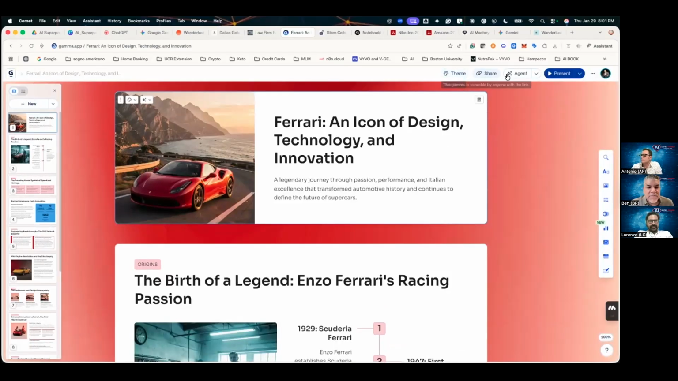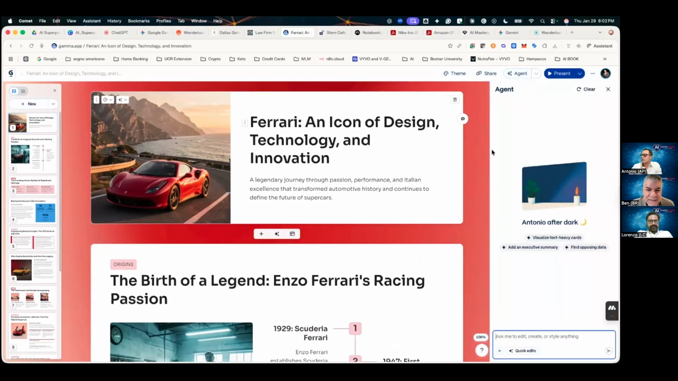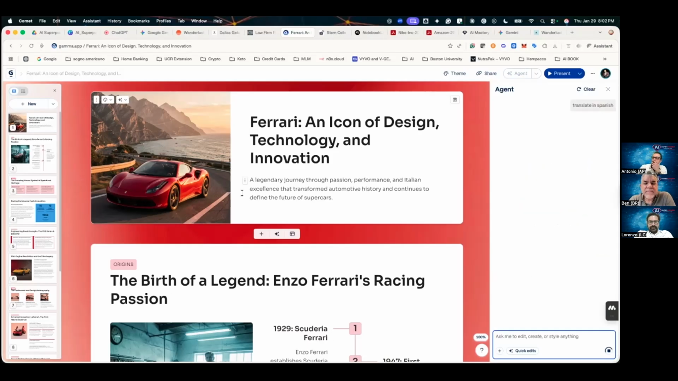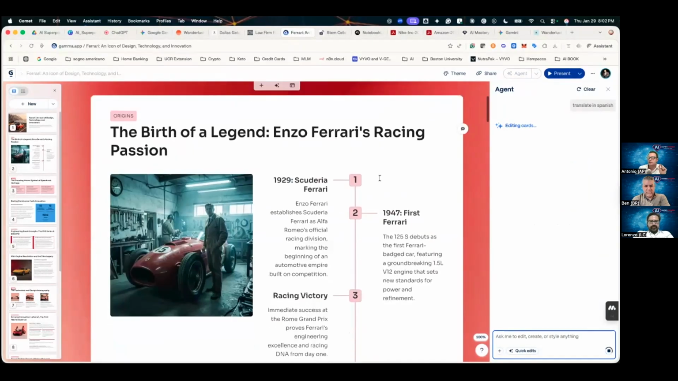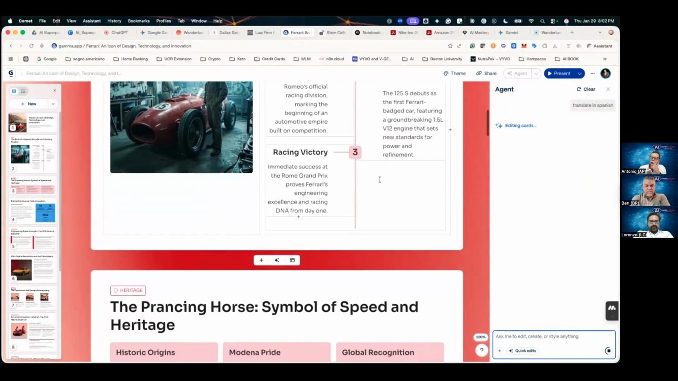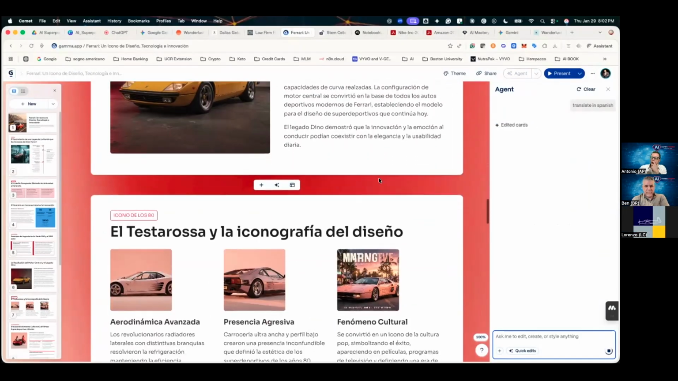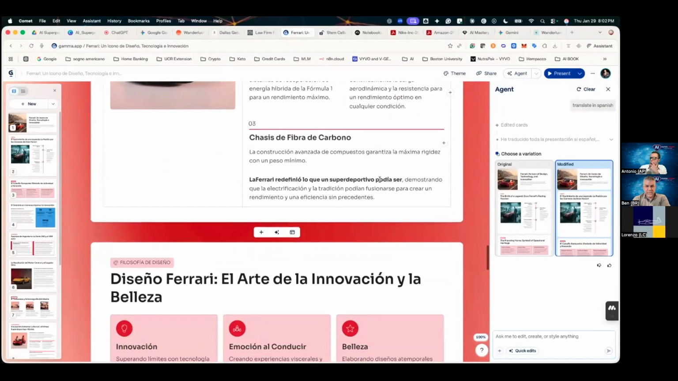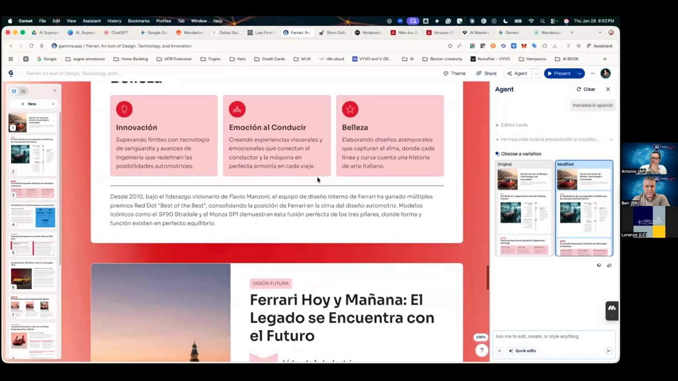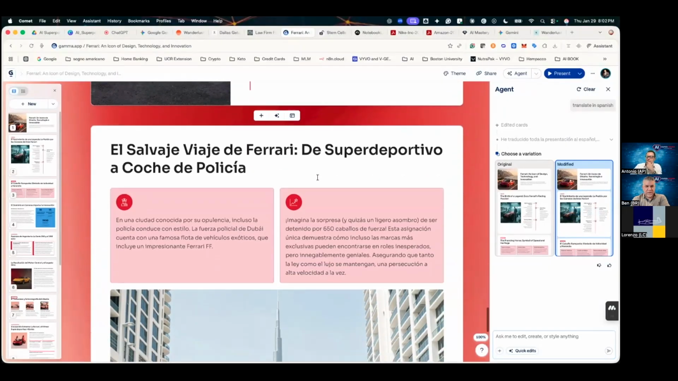Real quick, can we show them just a quick one, if you did the Ferrari one on the fly? Yes. So prepare it in Spanish? We can say to the agent, translate in Spanish. Now you'll see that the system will be editing card by card in real time. This is the history or story of a Ferrari, right? That we created literally with one prompt. And now the system is changing it, already did actually, in Spanish. Pretty much on the fly.